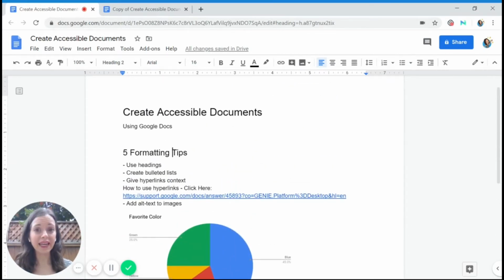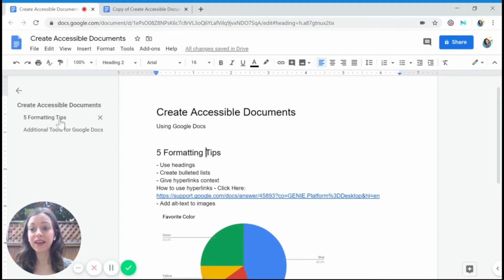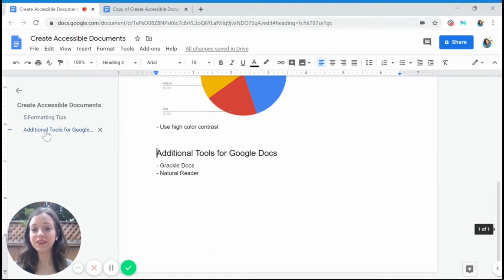Now, why would we use headings? For a couple of different reasons. Visually, it makes the text stand out and makes it easier to find sections within your document. But the other added bonus that it creates is this outline. So when you click on this, you can see that now I have spots in my document that I can click on and go to if I want to go directly to that section. So let's say I wanted to jump down to where additional tools for Google Docs is located. I would just have to click on it and it would take me there in my document.